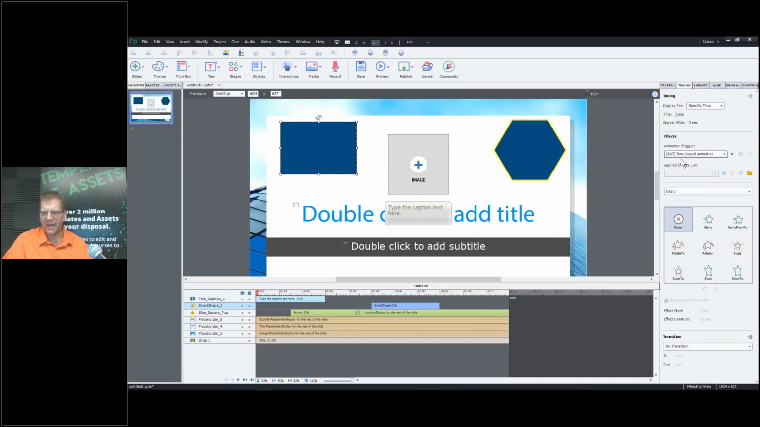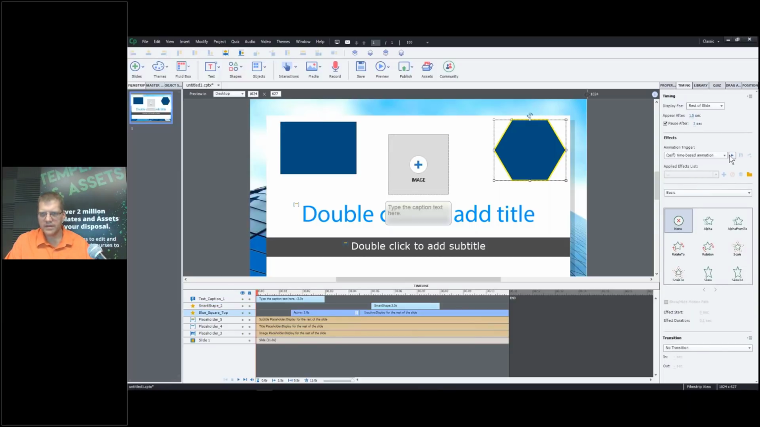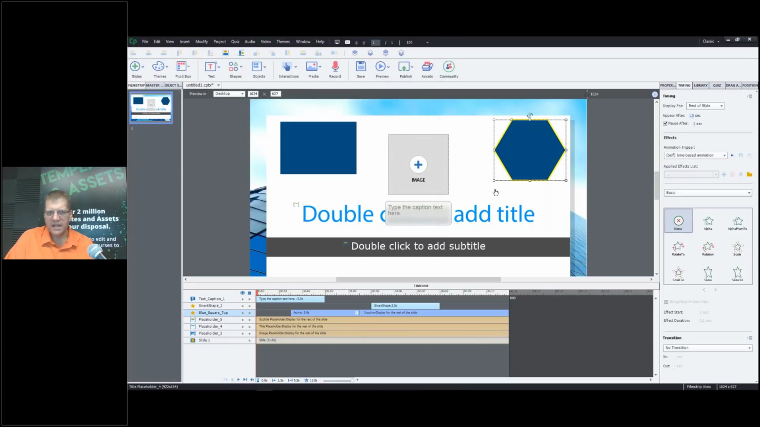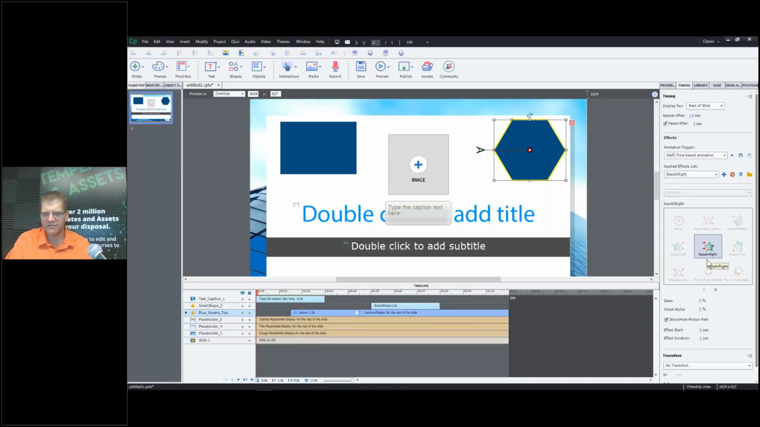This timing panel is also where you can do some of the animations. You can do a self-timed animation, or you can apply some effects. You can go out and get some of these basic effects on it. Right now it's got no transition. I can change it to do some different things. I've got your basic, your emphasis, your entrance. Usually I want an entrance effect, so I might say, okay, I want this to ease in from the right. And so I can see what that's going to look like. It's going to kind of come in and fade in that way.